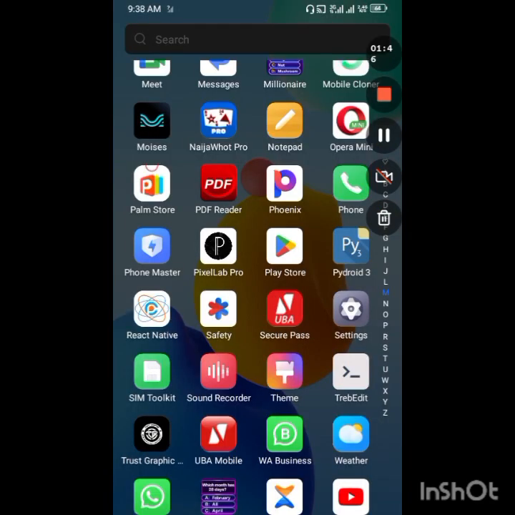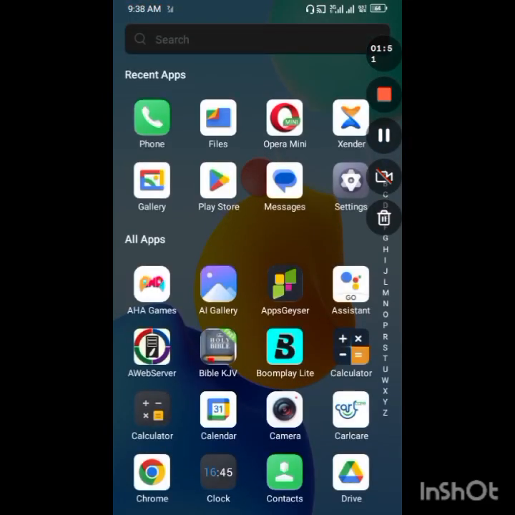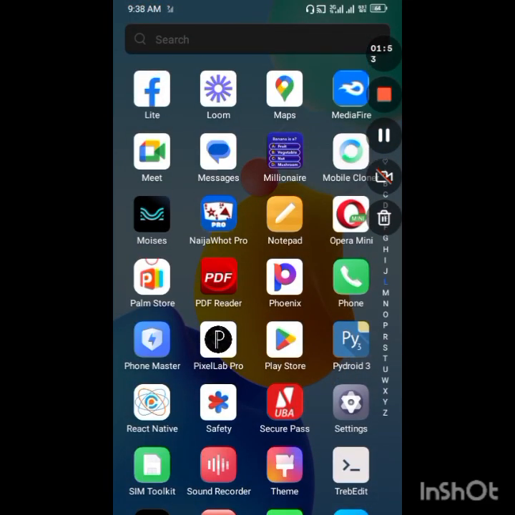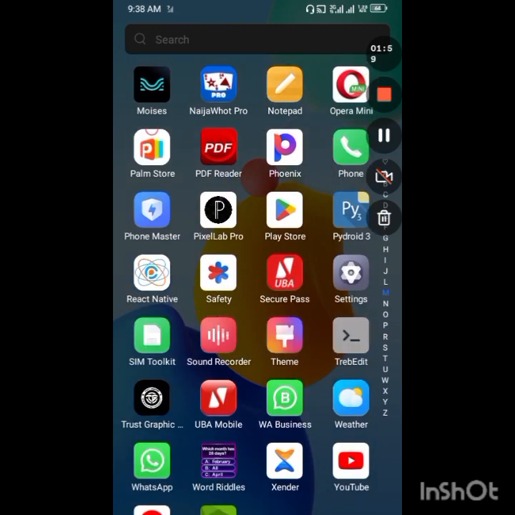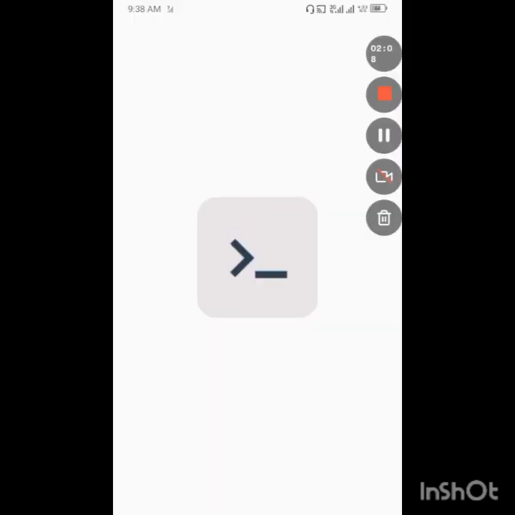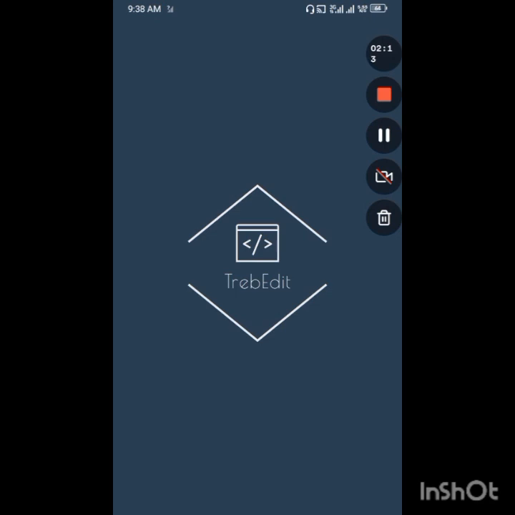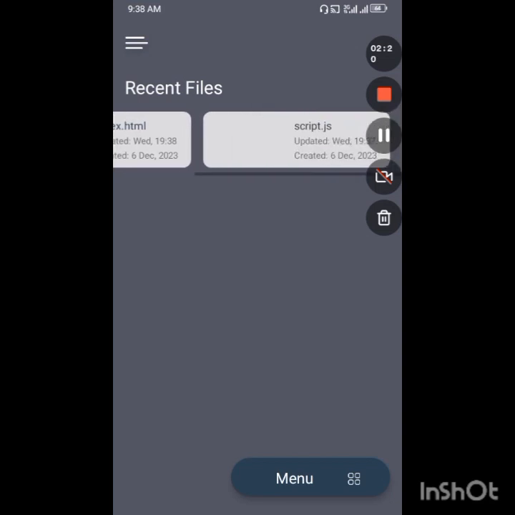Once you install it, open the app. This is how the app will look. Actually, it works offline, so you don't need your data to use it. Let's wait for it to load. Once the app loads, this is how it looks. Actually, it has some code. I did some website for some guy like that.